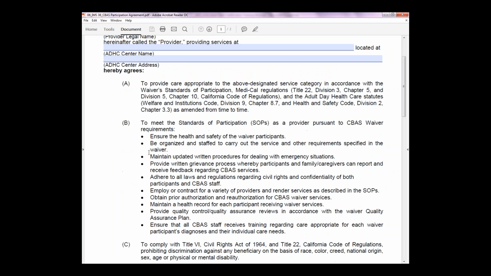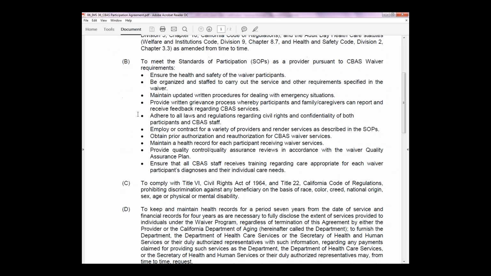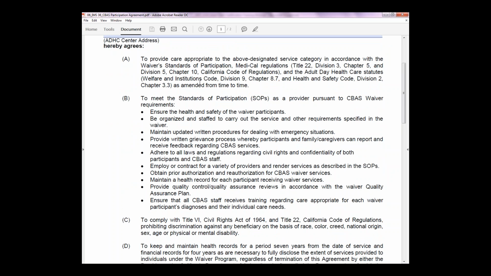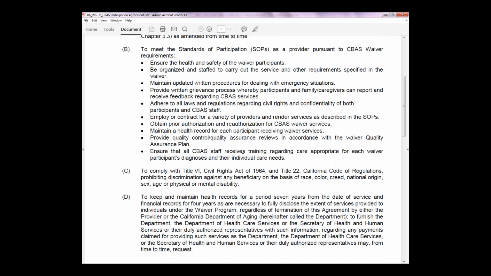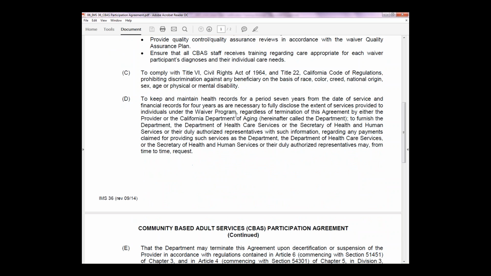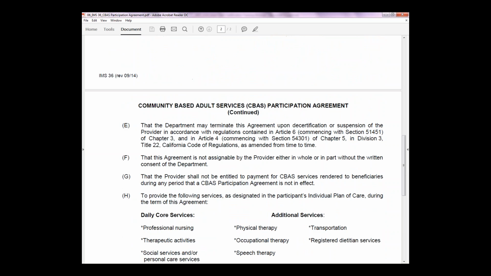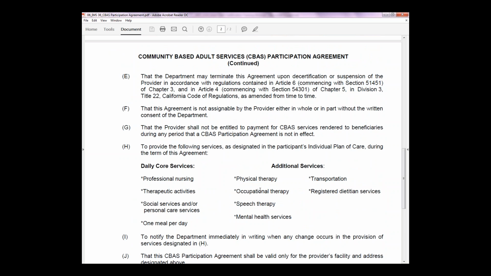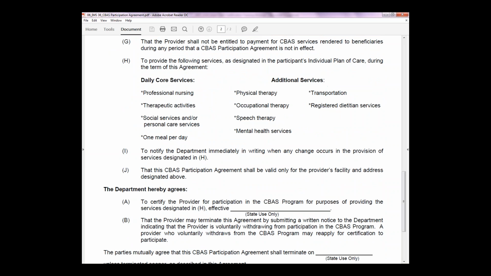You're agreeing to all the terms here for participation as a CBAS provider, that you're going to meet all the requirements of licensure and certification in the Medi-Cal and the licensing rules. You're going to meet the standards of participation that are in the CBAS portion of the waiver. You're going to meet all your civil rights requirements under Title VI. You're going to maintain all your health records and your documentation. You're going to provide all the required services. There's lots of things in this contract.